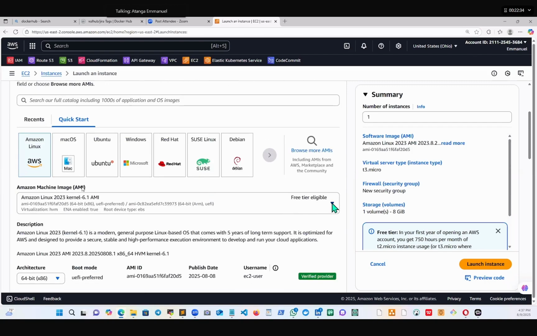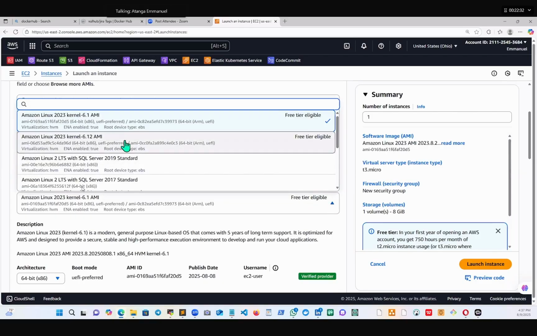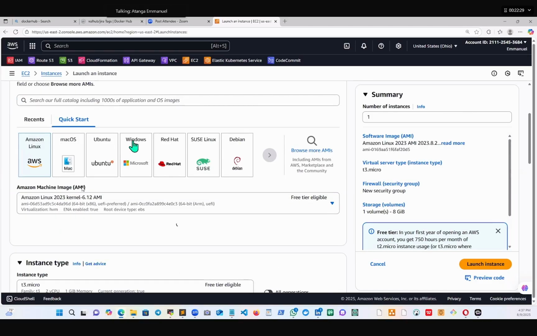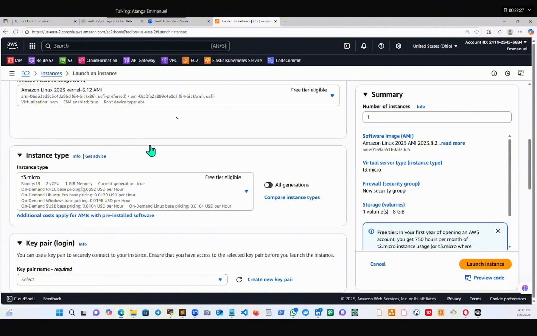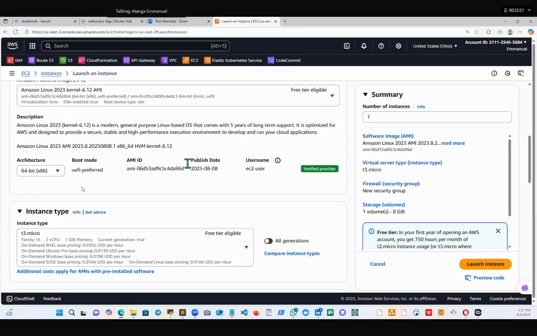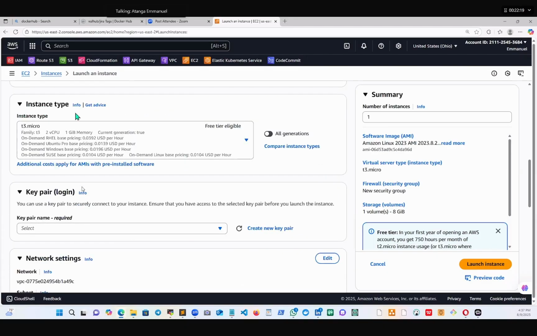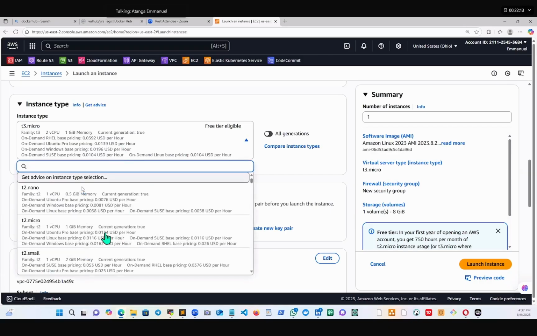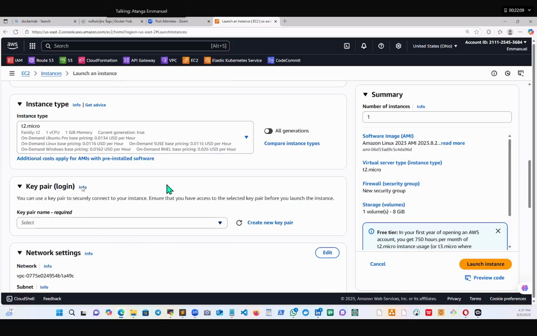Amazon Linux 2023 has a lot of updates, but then I'll go with Linux 2. I don't have much work to do. Instance type is the capacity of the computer that you are trying to buy, so you give your own capacity. I just want a 1 GB memory computer. I don't have much work to do.